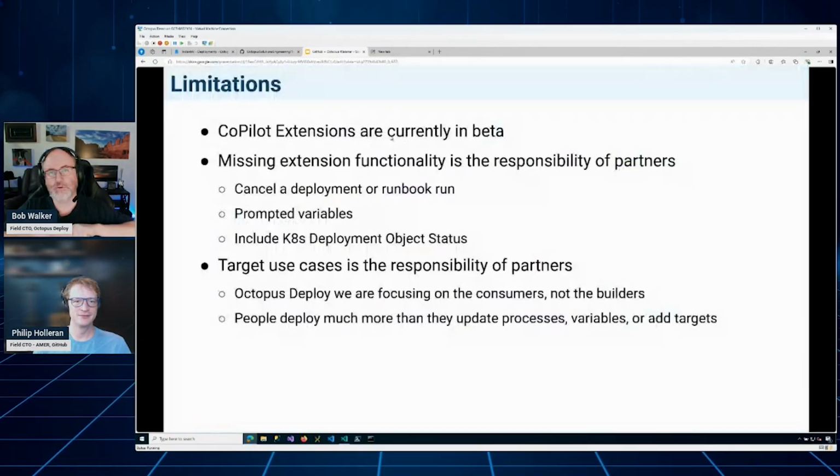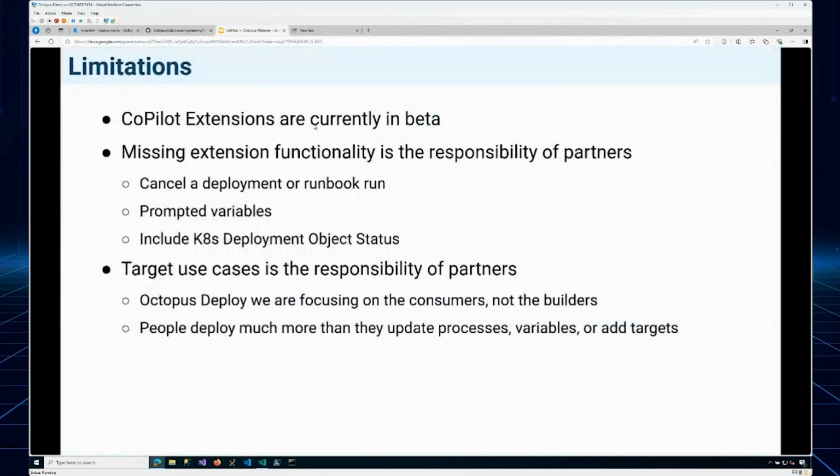So there are some known limitations. The Copilot extension currently is in beta. I don't know why I keep capitalizing the P. I'm sure other people have picked up on that, and sometimes it's all lowercase. Anyway, they are currently in beta, so keep that in mind. Once you start signing up for the open beta, it's not 100% perfect for everything. If there is certain missing functionality, that's the responsibility of the technology partners, the people that are working on the extensions themselves.